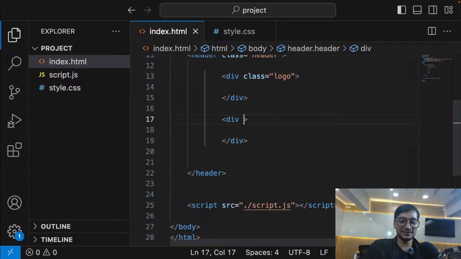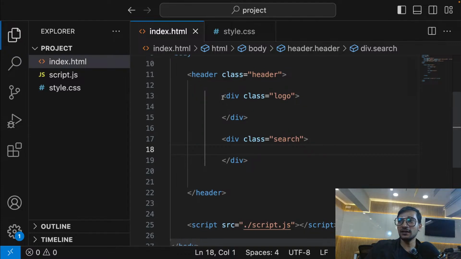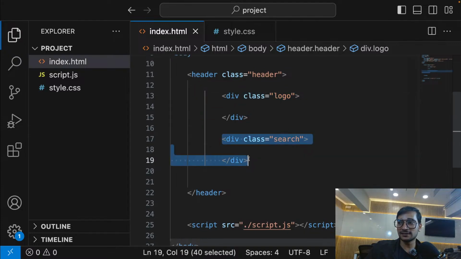Div, and let's give it a class of search. So, guys, see, in the header, I'm having a logo div and a search div. That's all. In my header, I'll be having two things.